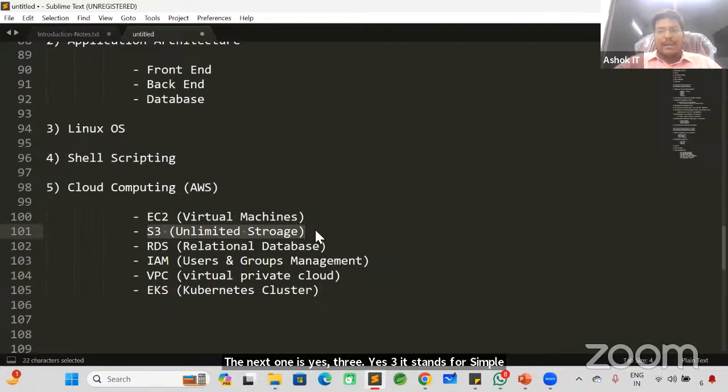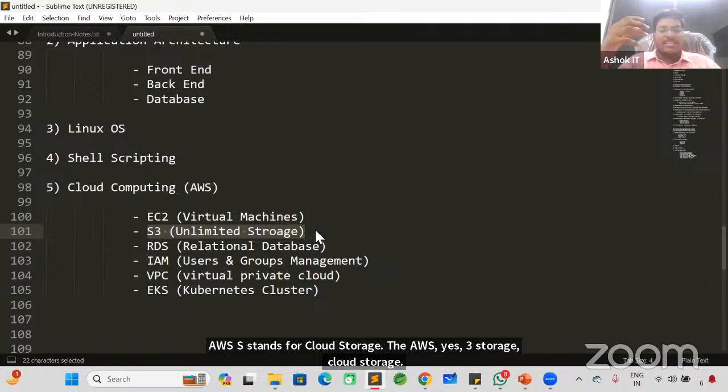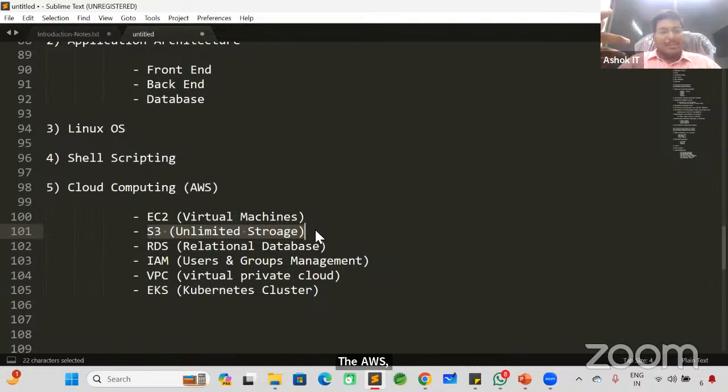For example, if you take Amazon Prime, a lot of movies are available in Prime, short films are available in Prime, web series are available in Amazon Prime. That is data they are maintaining in the cloud. That storage is S3 storage, cloud storage. AWS S3 is unlimited cloud storage. You can store any amount of data from any location at any point of time. So we use S3 for storage in AWS.